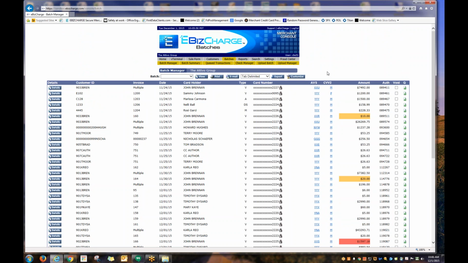I forgot to mention, right now we're looking at our current batch. If we wanted to go back and look at batches that have settled previously, all you have to do is click on the down arrow, and here's where we're going to archive all of your settlements right here. So it makes it easy button.